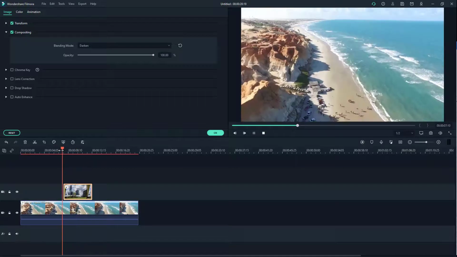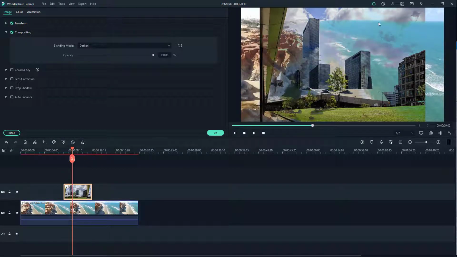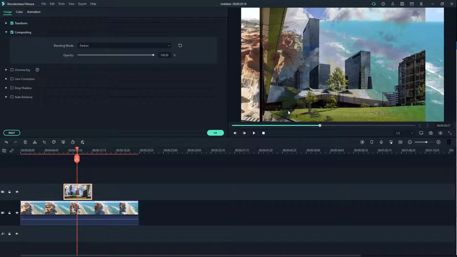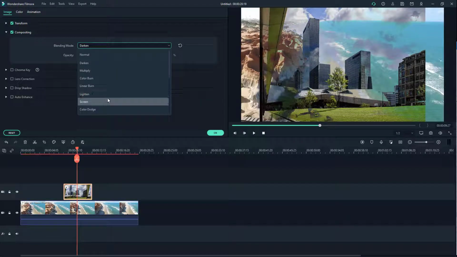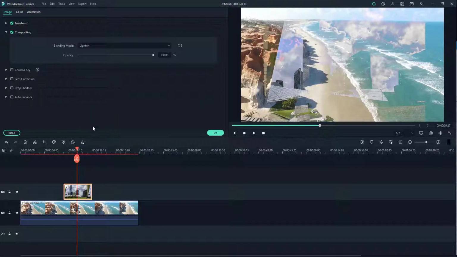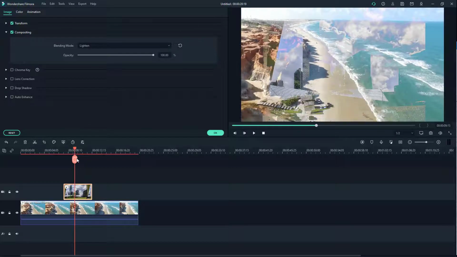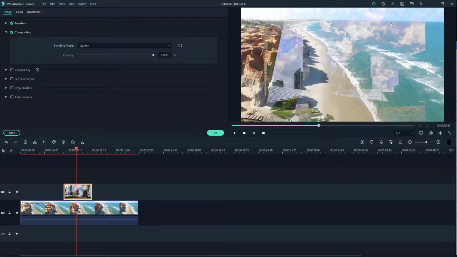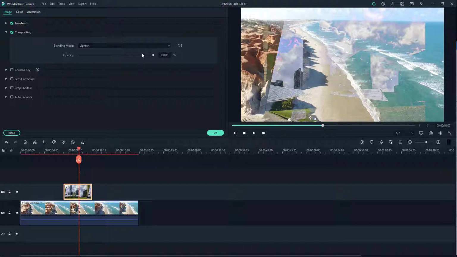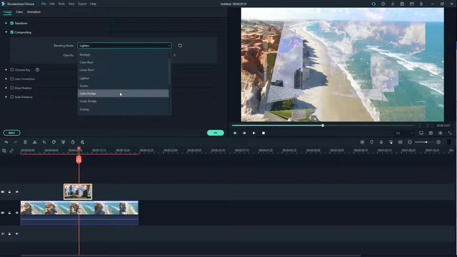So if I were to press play, you can see that this is the picture, the skies and everything white has become transparent, but the dark colors like the shadows and grass, as you can see, is semi-transparent right there. Now, if I were to go to lighten, the exact opposite happens. Now the dark color becomes transparent while the bright colors stay opaque, as you can see. So you can decrease and increase the opacity to change around the level of effect as well.